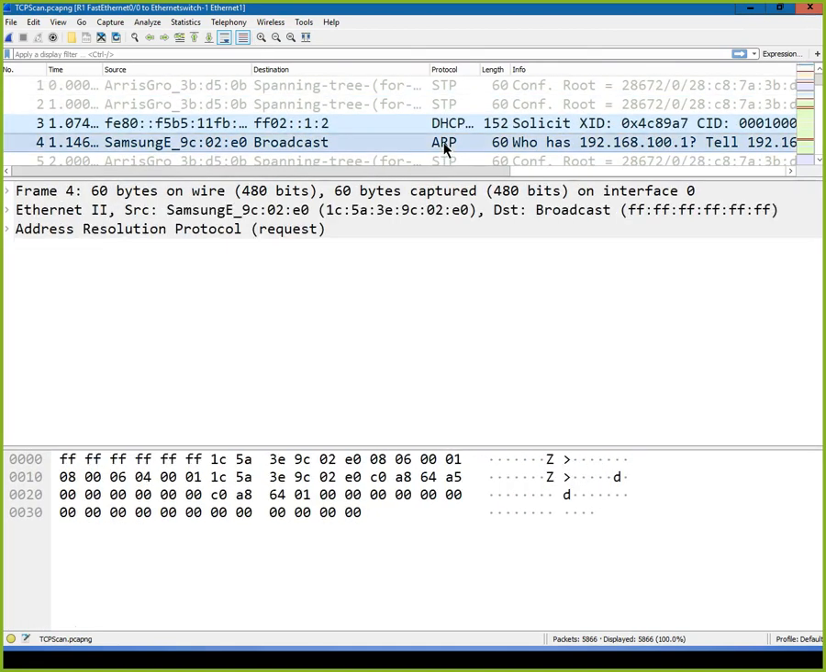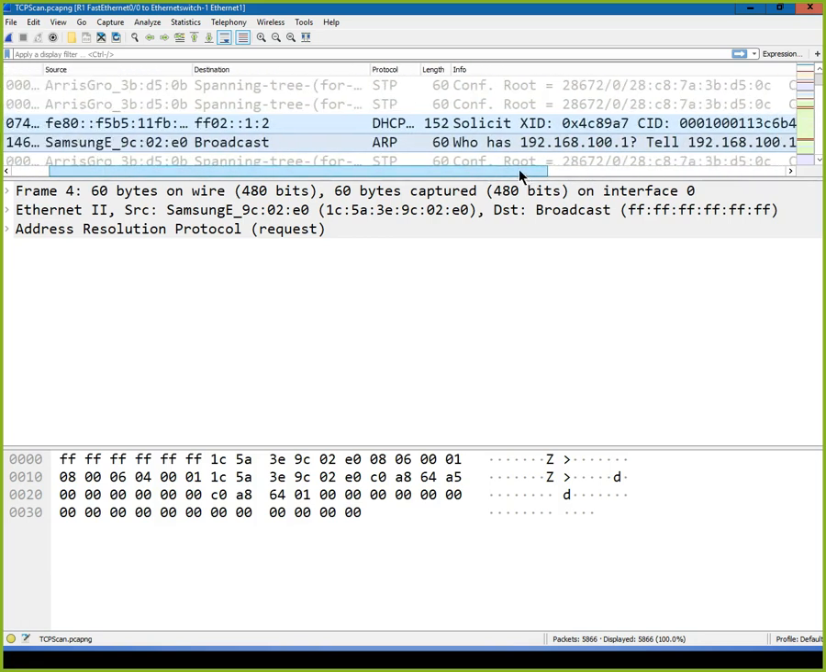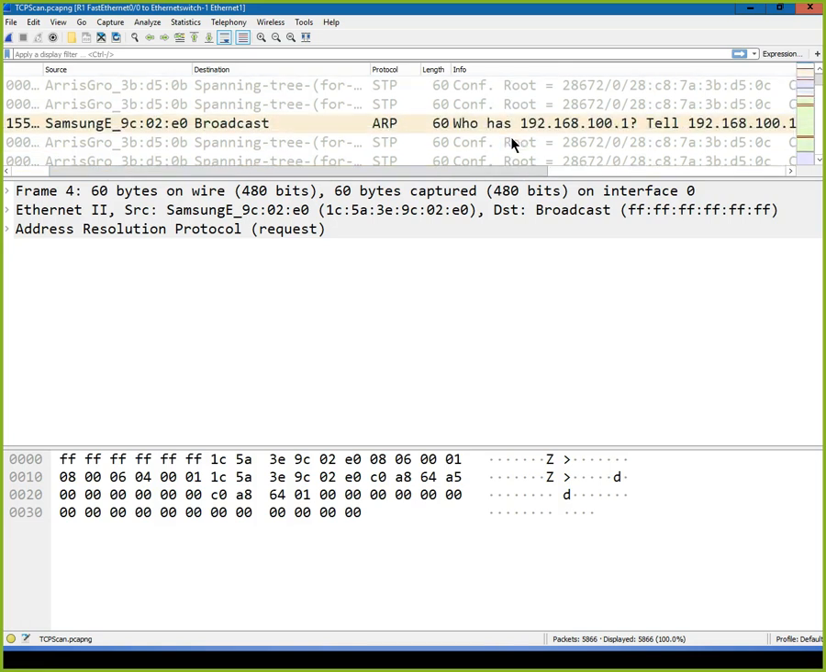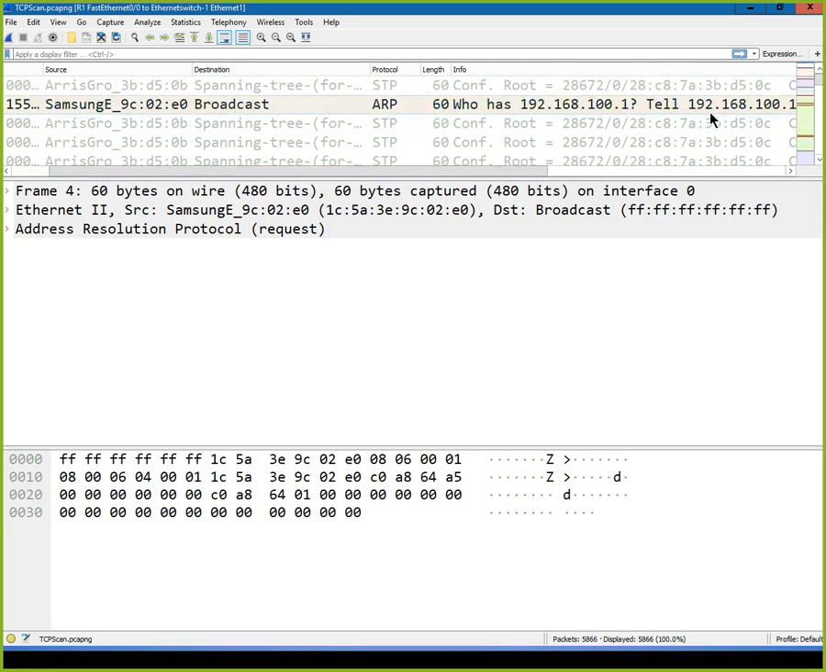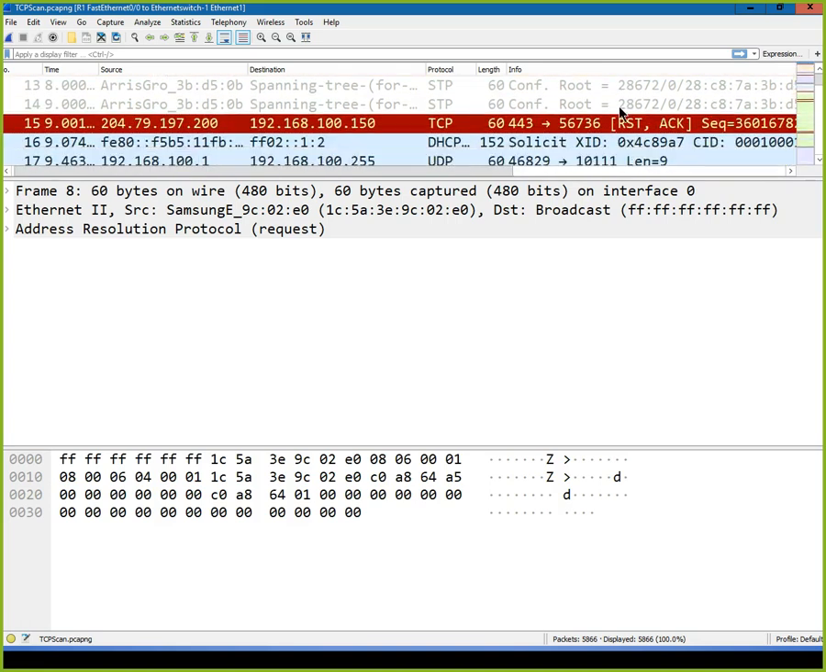We talk about this ARP protocol. Who has 192.168.100.1? Tell 192.168. Looking for a MAC address when we do those things. So who has 100.1, tell 100.165. They're looking for the MAC address of the default gateway in order to get to the internet or whatever.